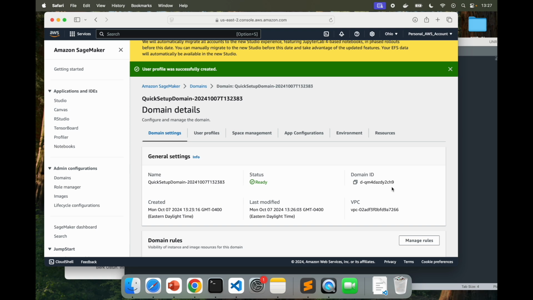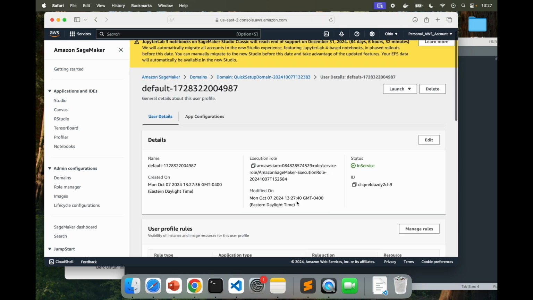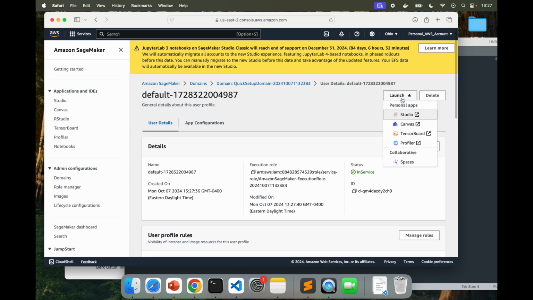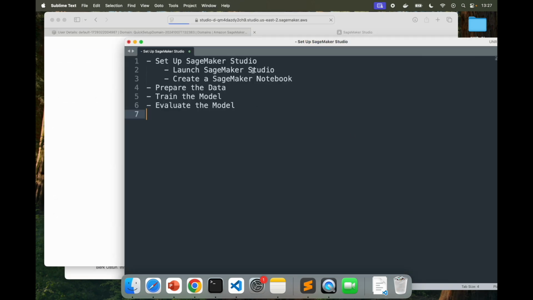So this created my user profile on my domain that I've created. So now I can go to my user profile here and launch this user profile. So I can say open studio. So that was our first step, launch SageMaker Studio.